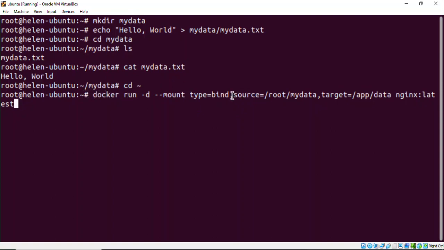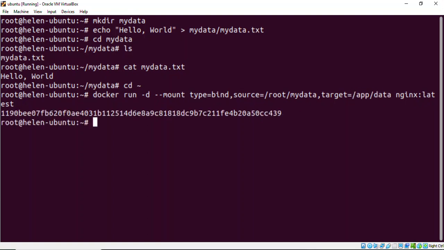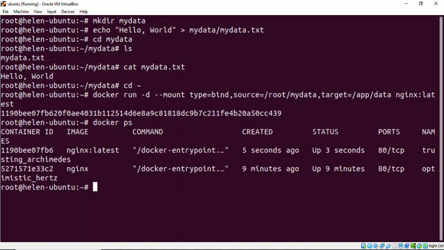It's just that this time we are giving the type of the mount as bind, and we are using an absolute path here. All right, so this command will create our nginx container that is based on the nginx image, right? And then it will bind or mount this directory to this directory in the container. I'll go ahead and press enter, and this container has been created for us. docker ps, right? So this container has been created 5 seconds ago.